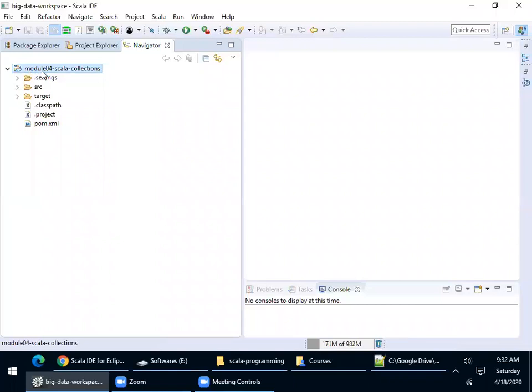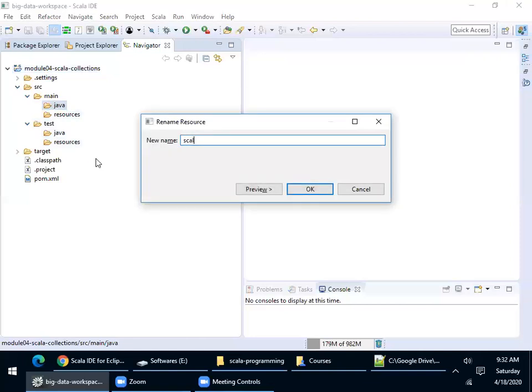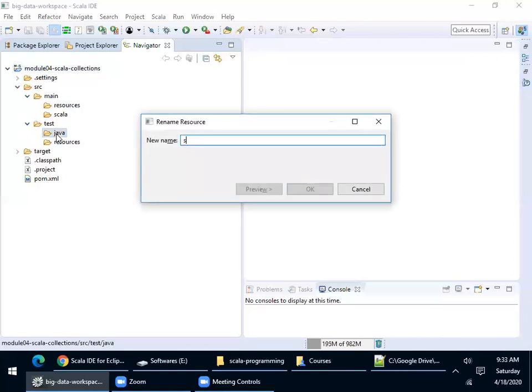Now the next thing you have to do, all these things you have to do the very first time and only once. If you expand this src, can you see this, we still have Java there as the source folder. Similarly for test, we have the source folder as Java here. So you have to rename this Java to Scala. You can simply click on this, press F2, and just type Scala, because it's not Java, we are doing Scala, so you have to rename it.